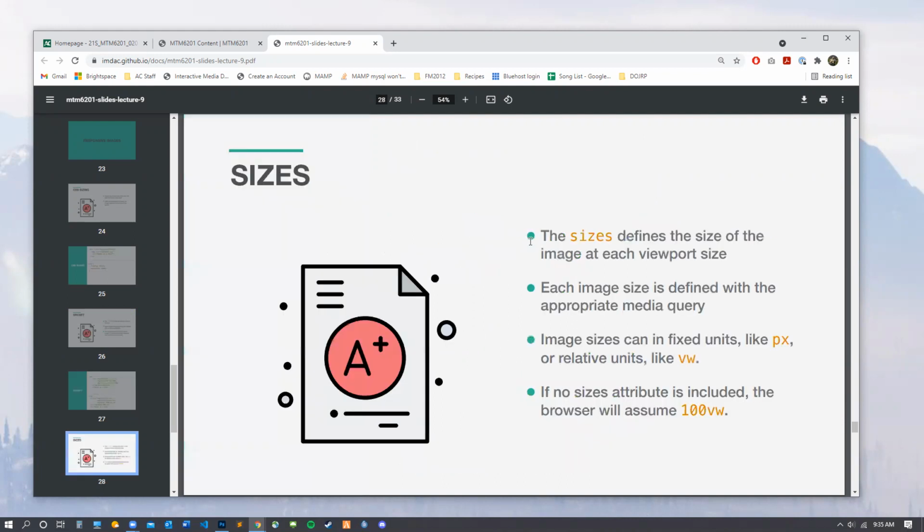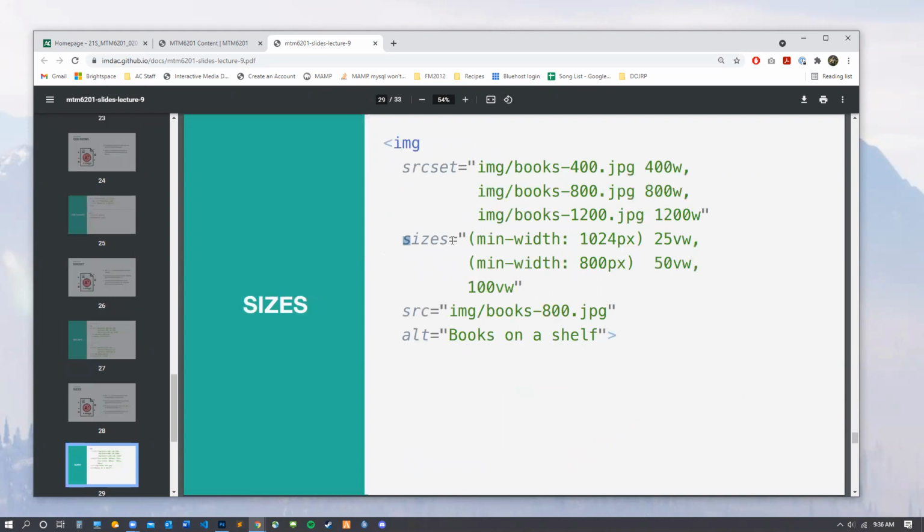No problem. With sizes, what we can do is we can add another attribute in here, and we can say, at the minimum width of 1024 pixels, we want that image to fit into 25 VW. So 25 VW means 25% of the viewport width. Okay, so it's just going to allow it to fit into your layout more comfortably, right? Then when we hit a minimum width of 800 pixels, we're going to say 50% of our viewport width, and then 100 viewport width here, where there's no media query.